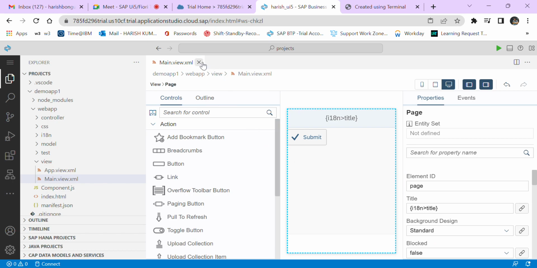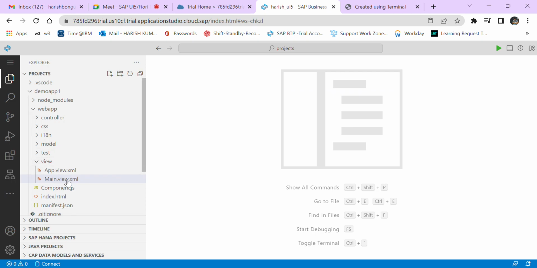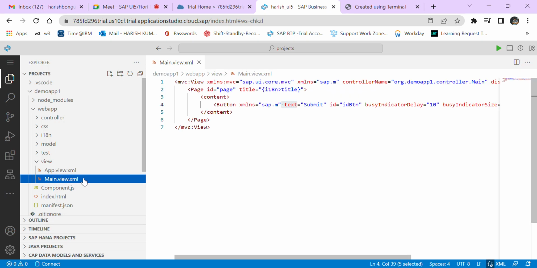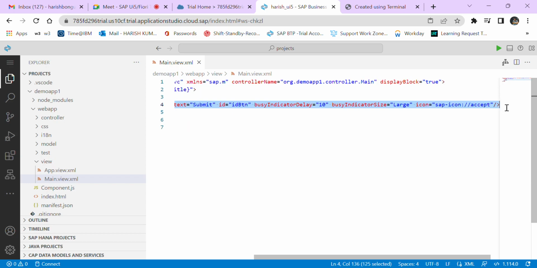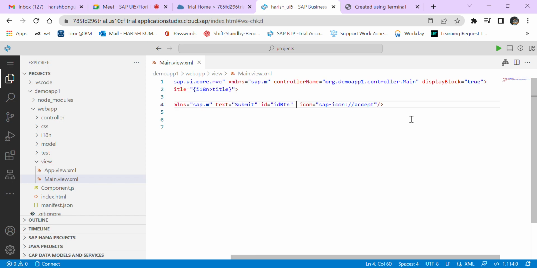Now I'm closing this. If I open it using the code editor, see, whatever you did using the layout editor automatically converts into code. See, there is already one button created. The icon is this, and the busy indicator size is large, but we don't want these things because we are not using them. The id is this and the text is this.